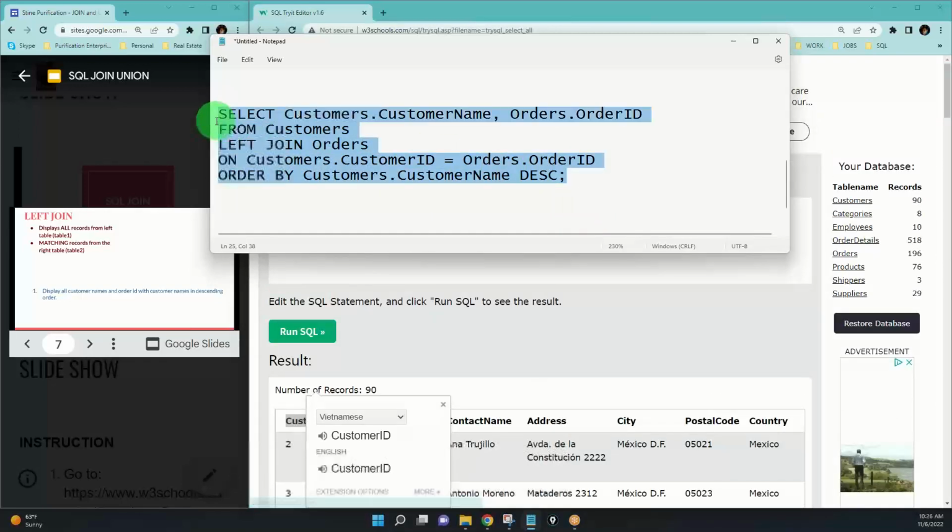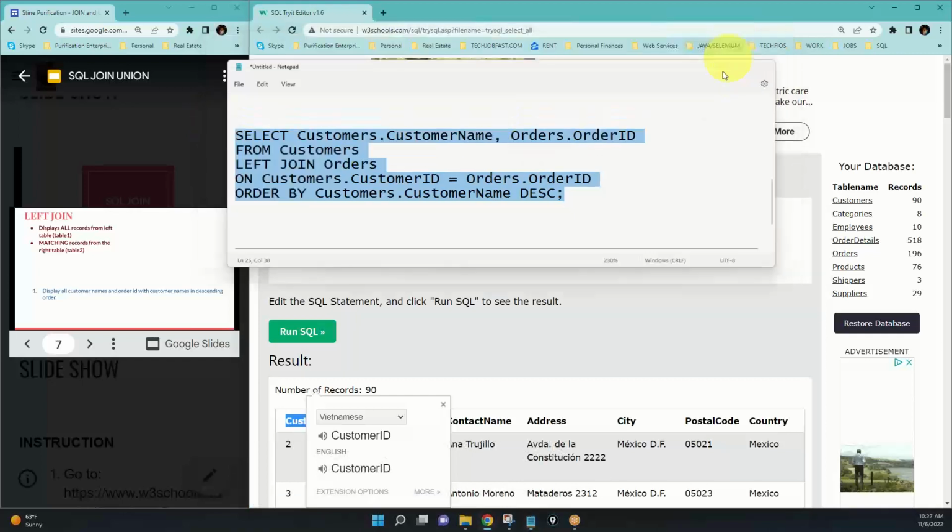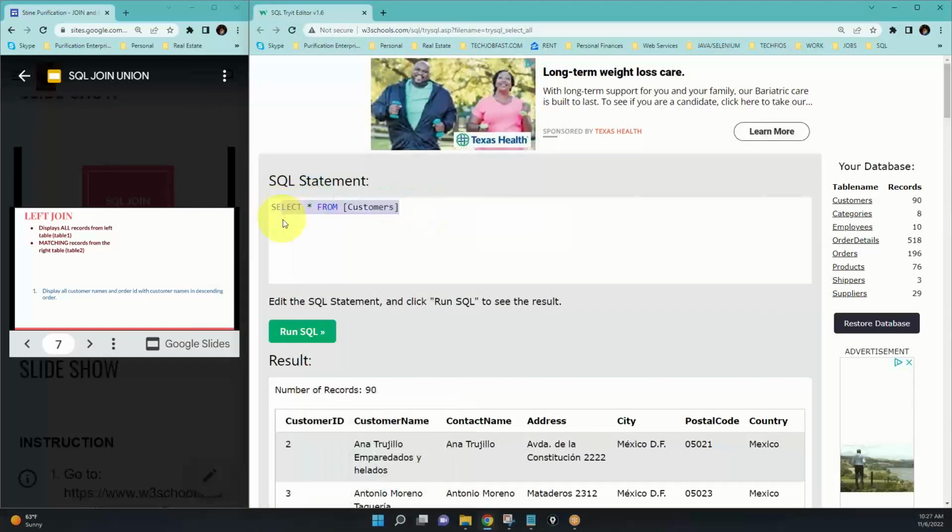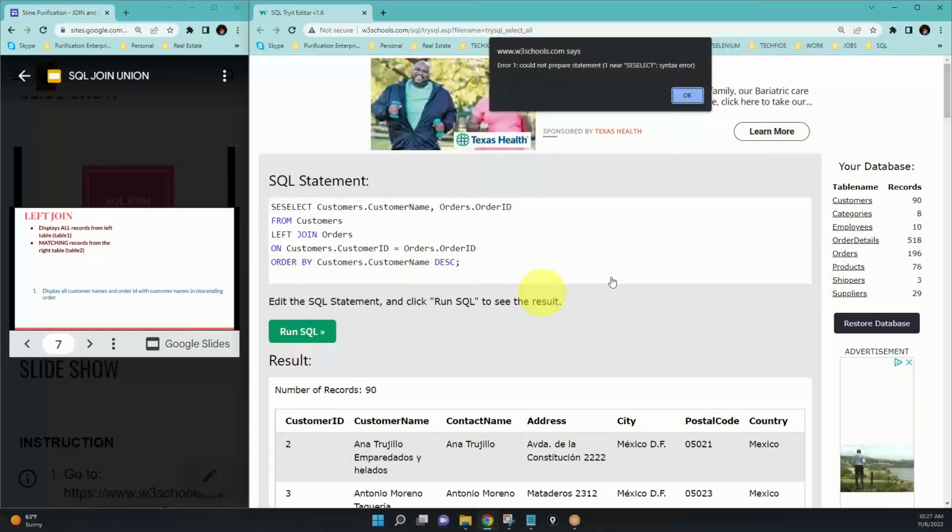So let's copy this, paste it here, run the query. Syntax error, could not prepare statement. Yeah, it's spelling, because I think orders dot customer ID... no, just in the, see, fourth line. It's already telling me my spelling is wrong. Oh, is it? Oh, all right. You see that? My select spelling is wrong.